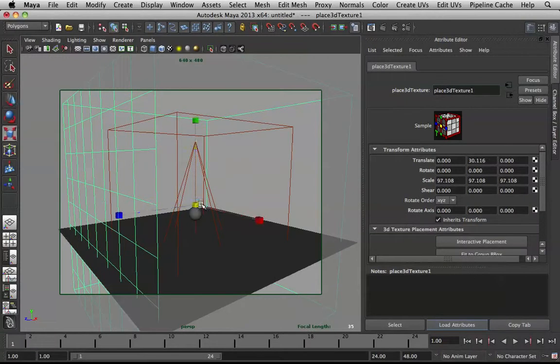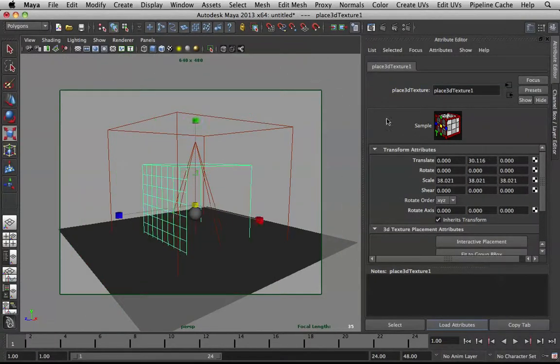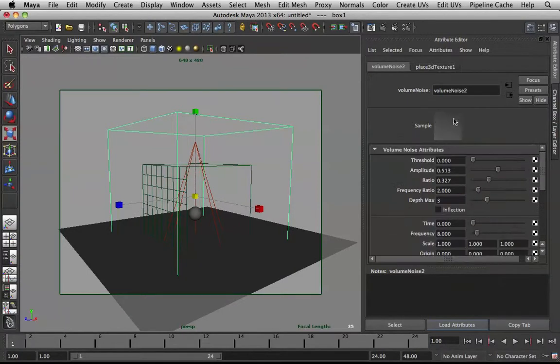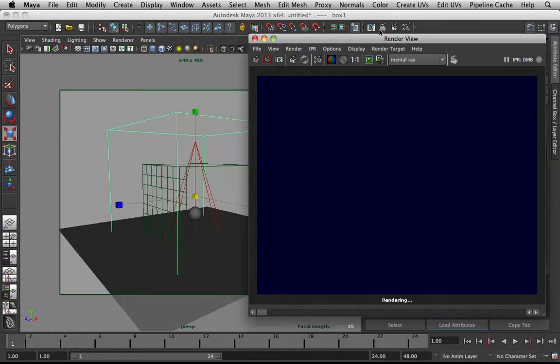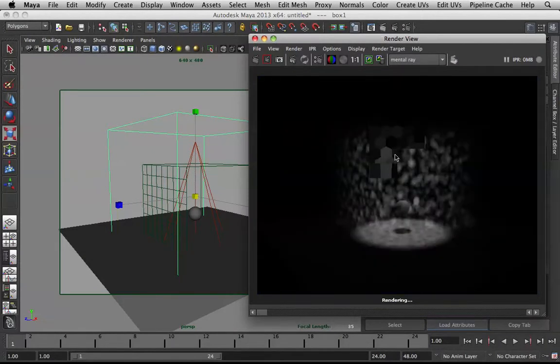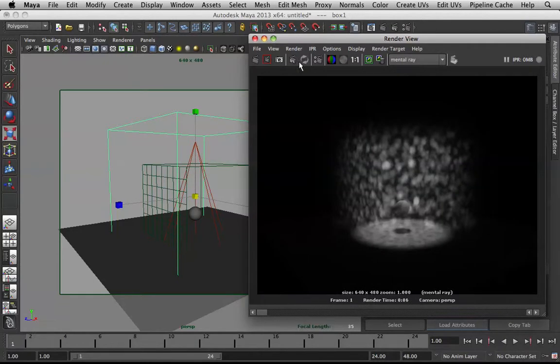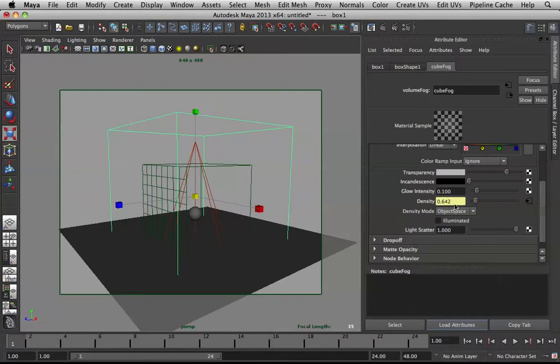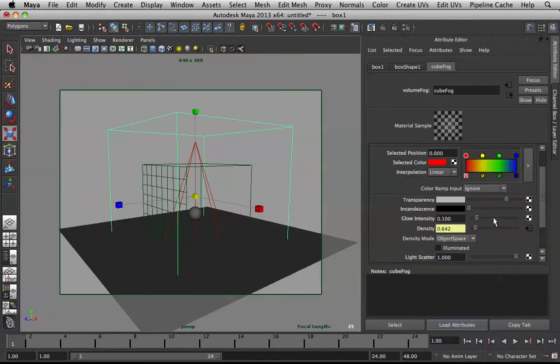Let's scale this guy down again a bit just so we can see him more here. And let's try rendering this guy out again. Okay, this seems to be working a bit. Let's increase the transparency of our volumetric fog. Increase the transparency a bit more.